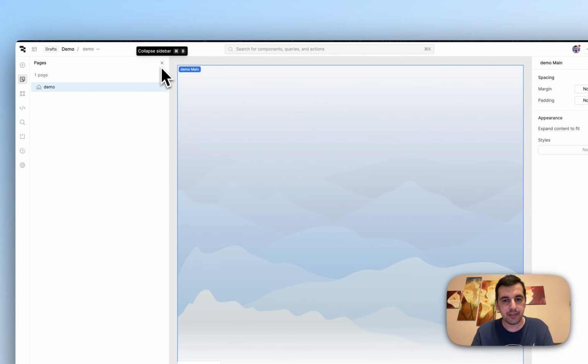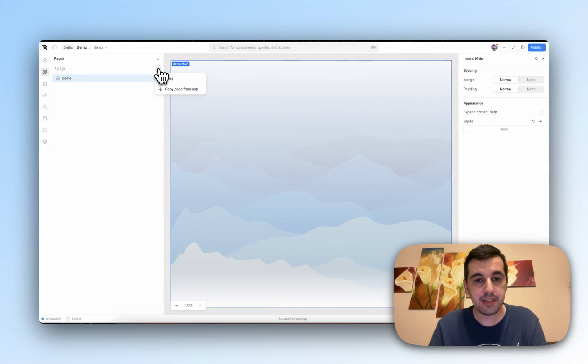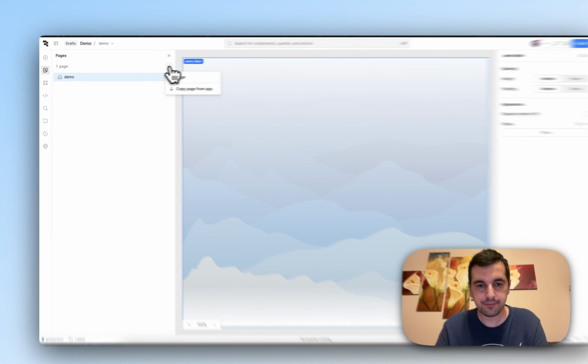At the top of the left panel there's page setup. Here you can create or configure multiple pages within a single app. You can think of it as having multiple apps in one.